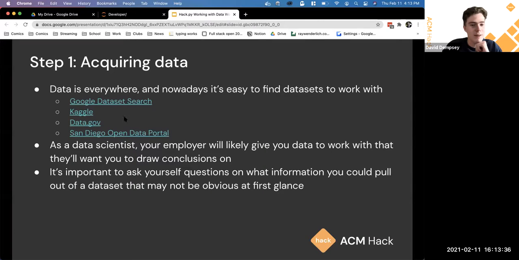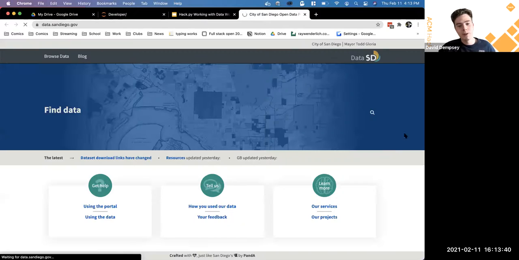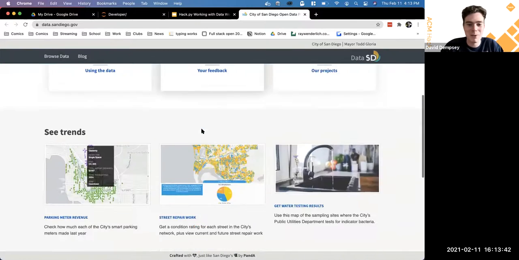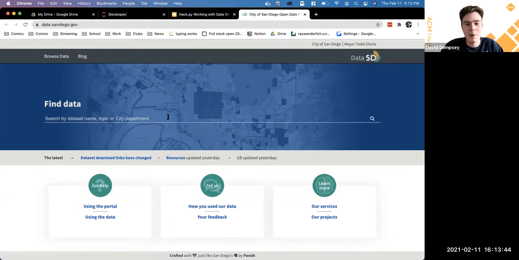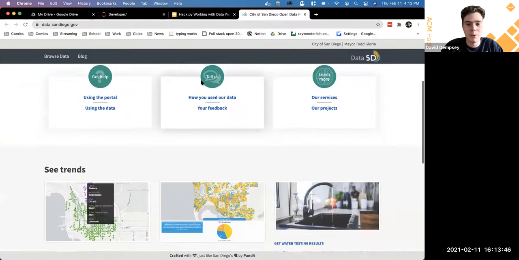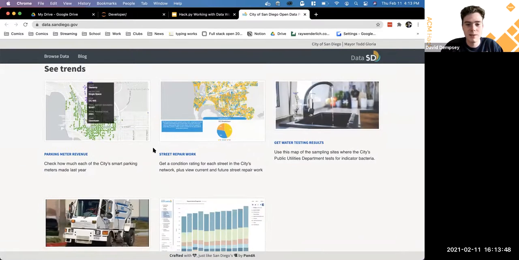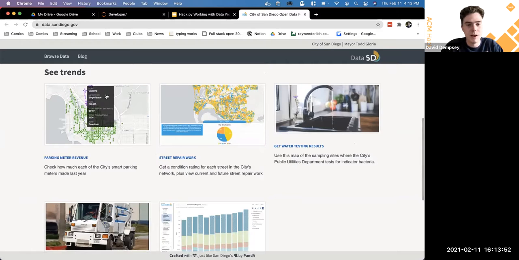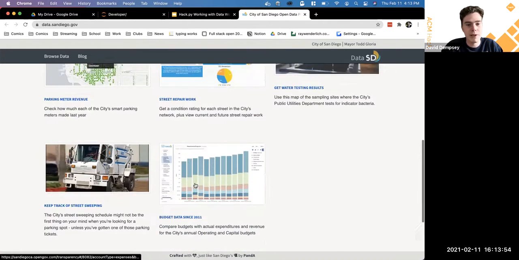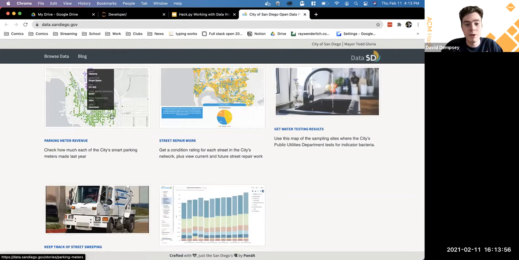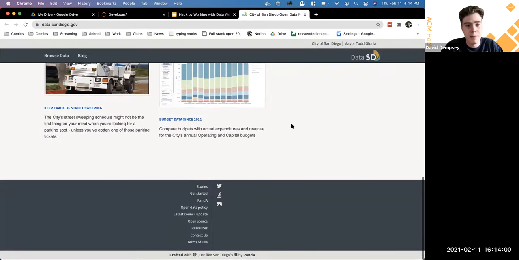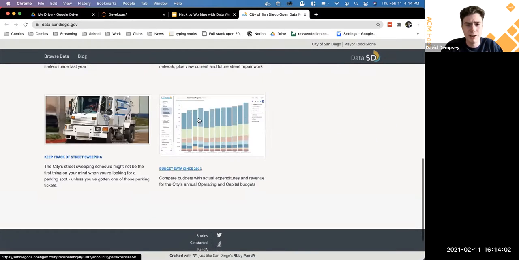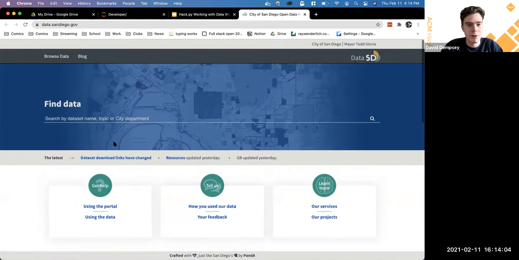And then more locally, we also have the San Diego Open Data Portal. So this is the website we're actually going to be using for our workshop. San Diego publishes a lot of data, which is really cool because I don't think many cities give this opportunity for people to go through the city's data. So for example, they have all these public data sets like parking meter revenue, street repair work, water testing results, street sweeping, budget data. Basically, all of this data is public to you.